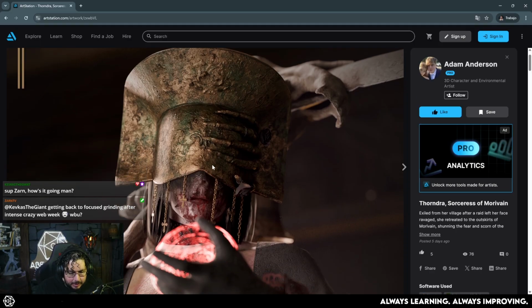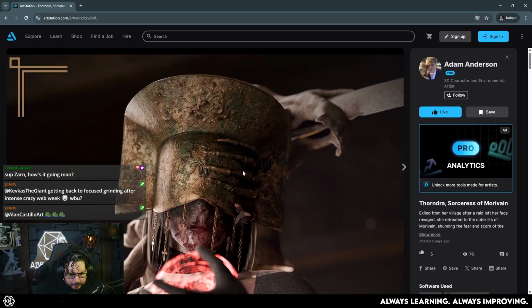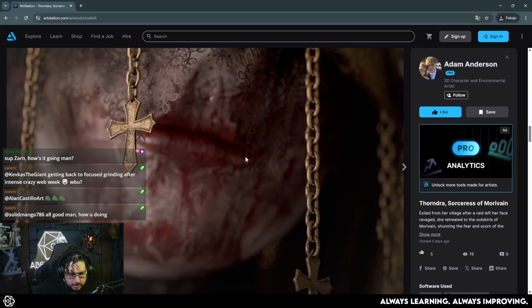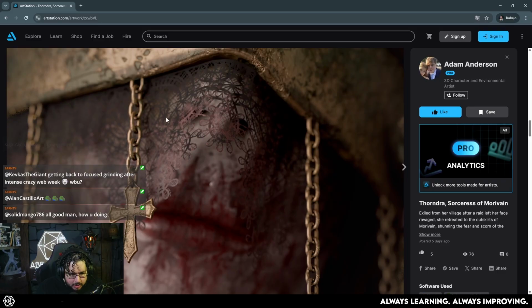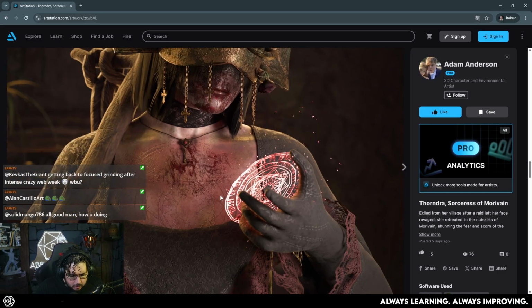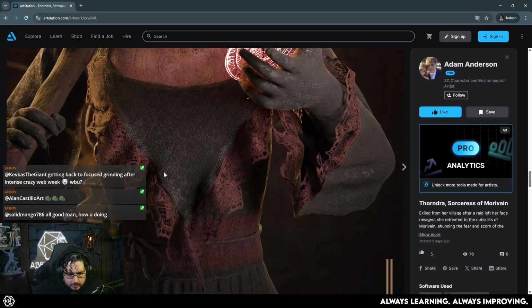And then we have this one right here, Thorndra, Sorceress of Moribane. Nice, very fantasy-like. Looks a little bit like Souls style, so I like that. I like the headdress. Again, I feel it's a little bit noisy, and I'm going to talk about something in just a couple of seconds. These are some nice shots. I like the cloth right there. Ooh, I love this render, man. You did a great job on this render. Love this nice soft gold light coming from the left. Very, very nice.